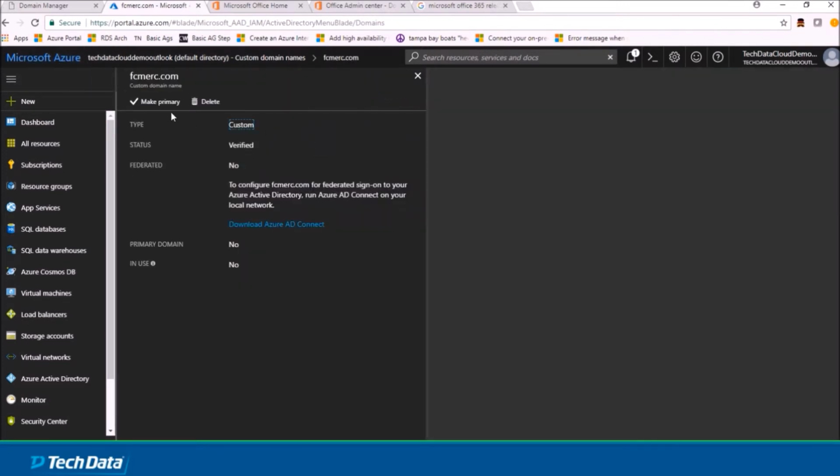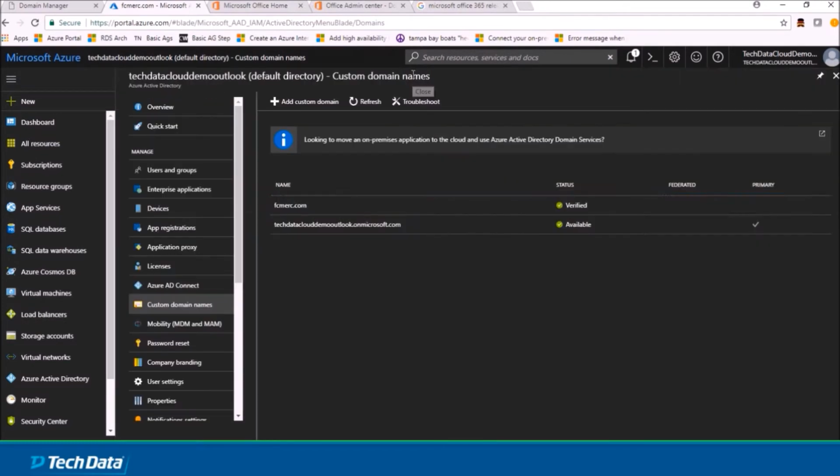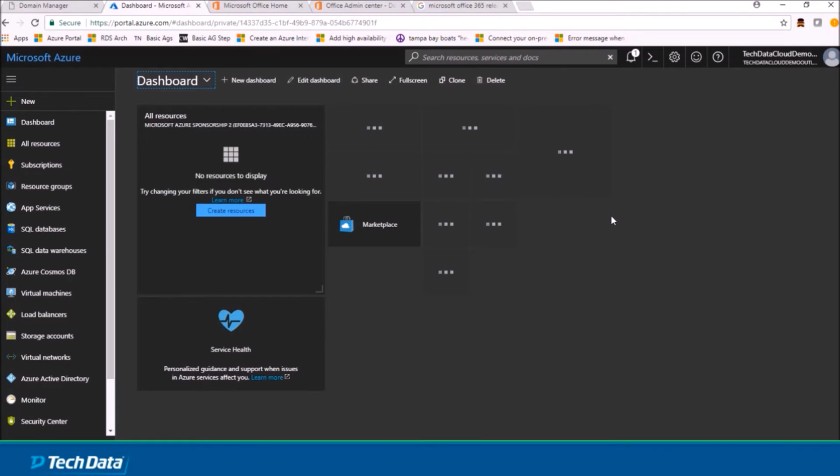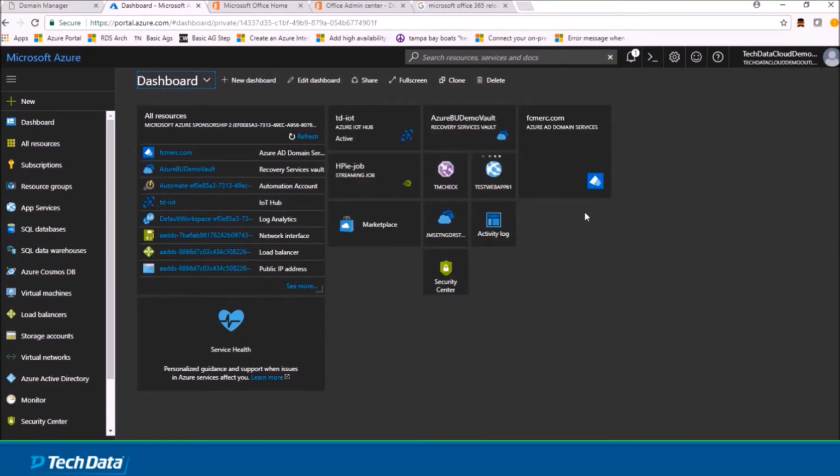You can see that we're validated there, and we can make it primary if we need to, which would be the case for most customers. In my case, I've got quite a few domains, so I'm not going to make that one the primary in this case. But then we can drill down into our domain services again.